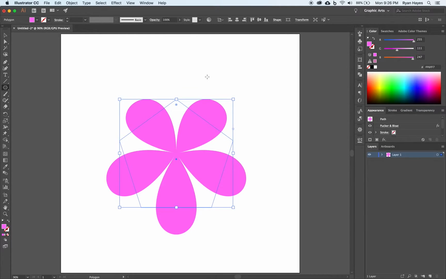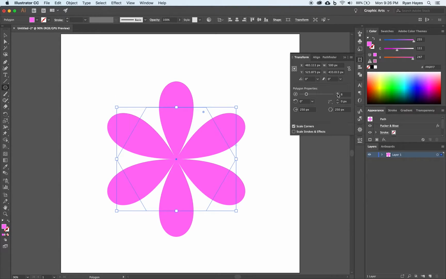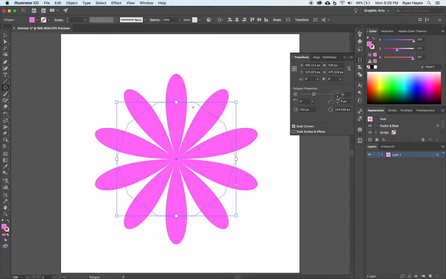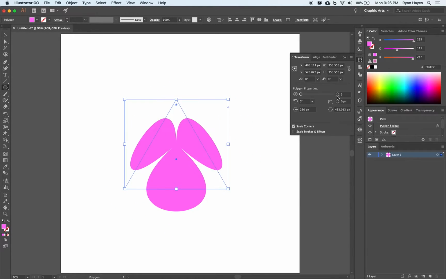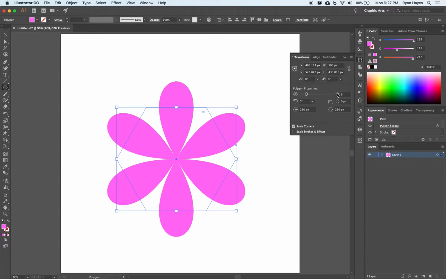Now, like I said, the cool thing about this is it's fully editable. So if we come to our Transform palette, we have some options over here, right? So we have polygon properties, including number of sides. What happens if we bump that up? Flower with more petals, right? Bump that down, flower with fewer petals. Get down to 3, looks weird. 4, not too bad, all right? So maybe I'll go with 6. There we go.